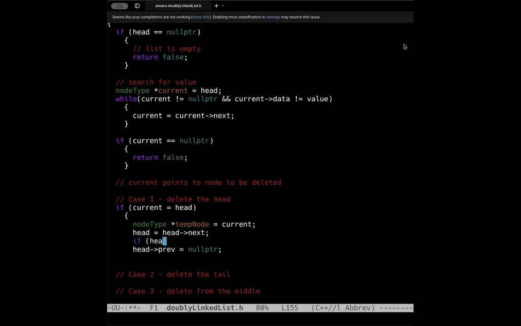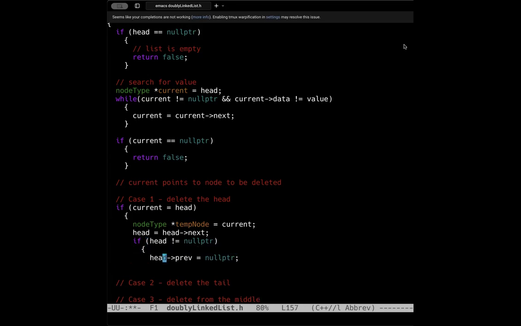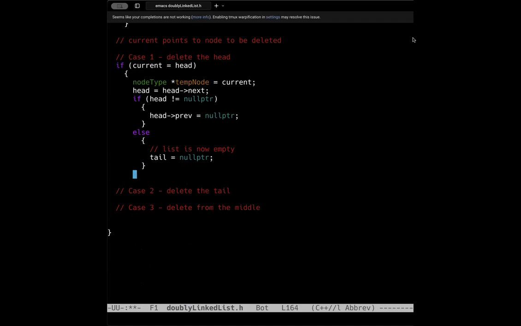So let's say if head is not equal already to null pointer. If the head's equal to null pointer, we only had one element and we've deleted it. So that's what we have to worry about there. If that's true, we're going to set the head previous equal to null pointer. So we had at least one element there, that's fine. Else, our list is now empty, so I would also set the tail equal to the null pointer. That should do it for that one. And now I can delete my temp node. I think that's got it.